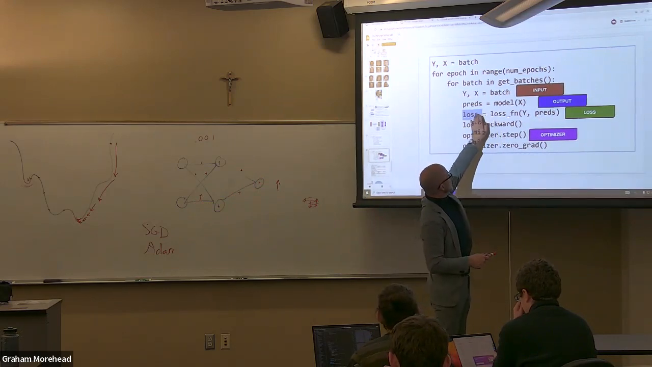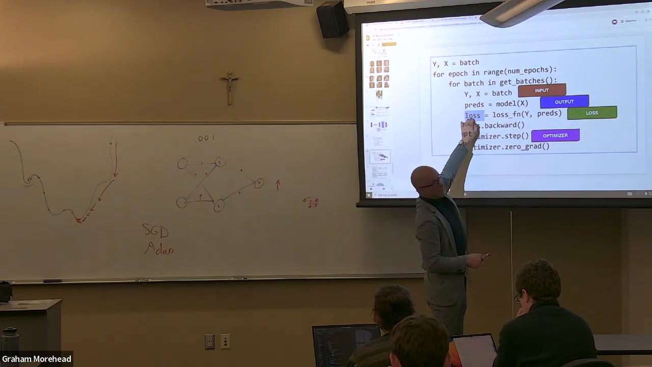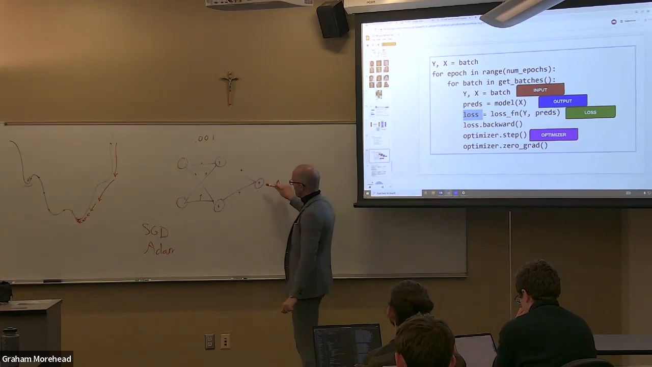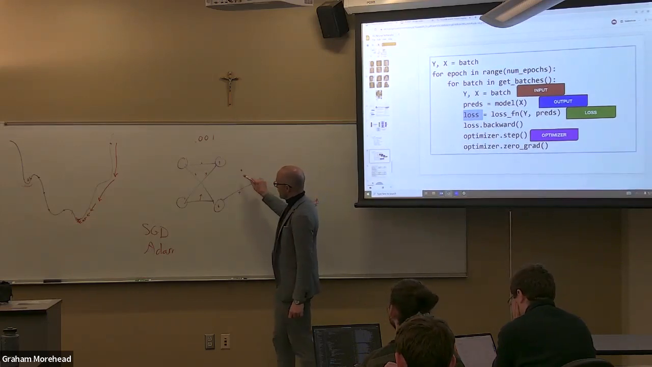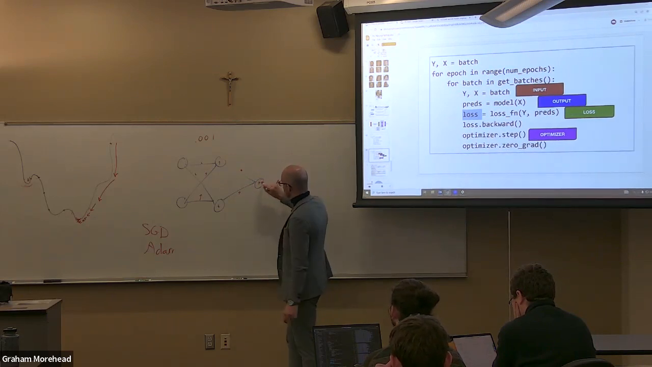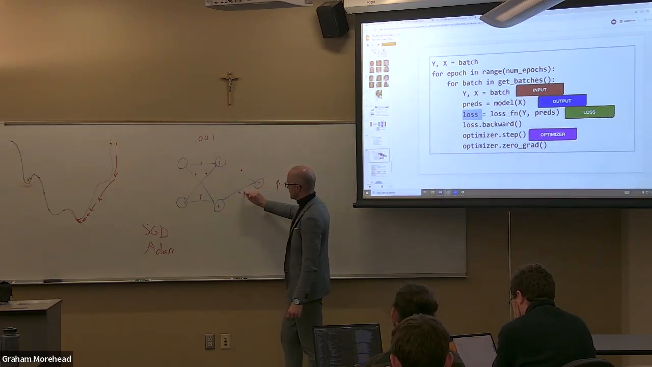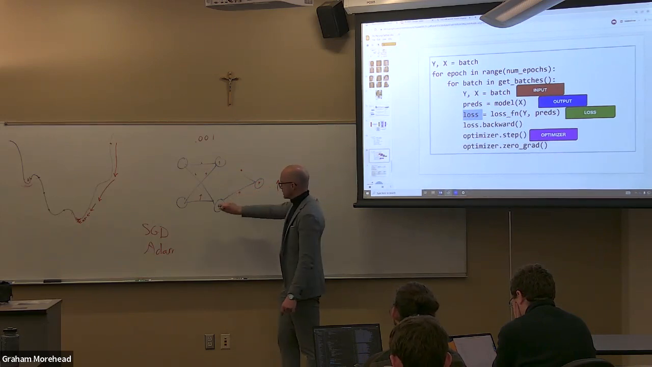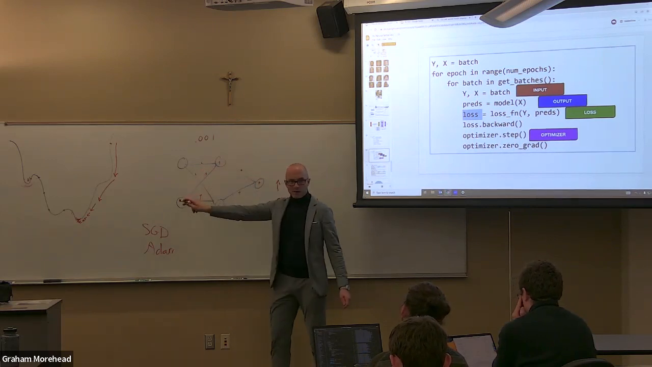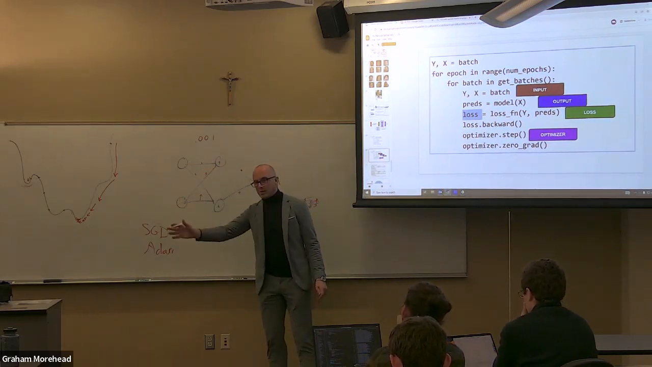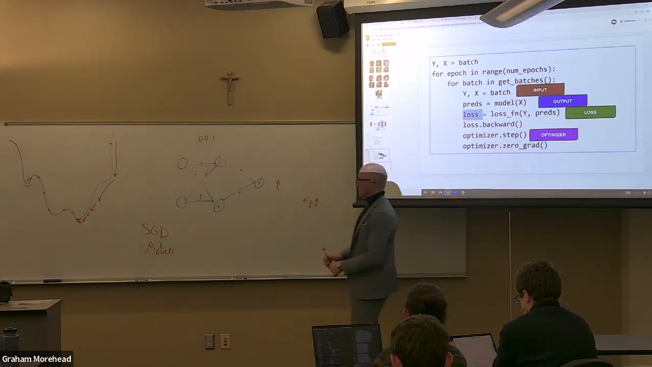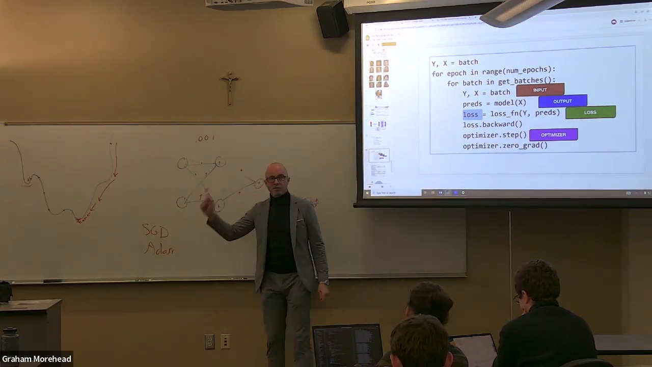PyTorch will get enough information in this loss object such that it can do that math we saw. The derivative of this error with respect to this weight. The derivative of that with respect to this. The derivative of that with respect to this and this. And then the same thing here. And when it applies all those chain rules, just this one step, loss backward, will put the right arrow at the right parameter.